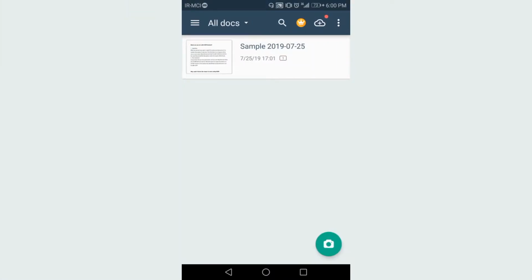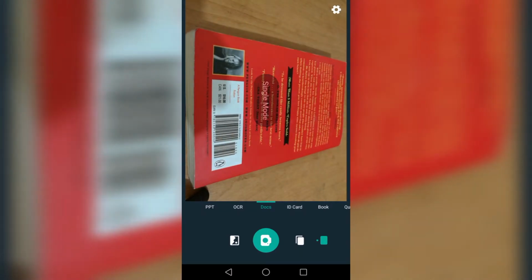Okay, the next application is Cam Scanner. So we're testing it in here. Now, zoom and then shoot. Okay, as you see, the auto cropping is not great, but it's better than the Adobe Scan.